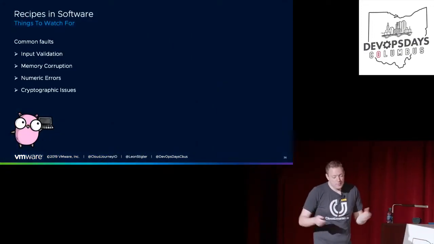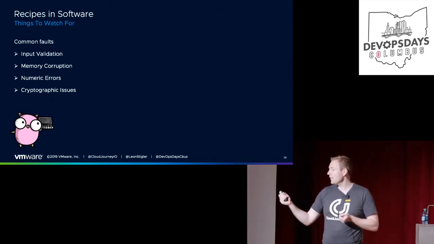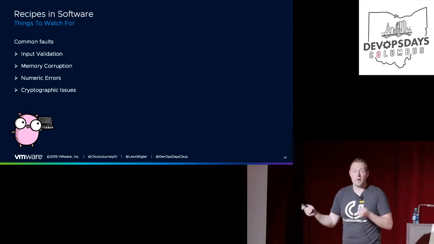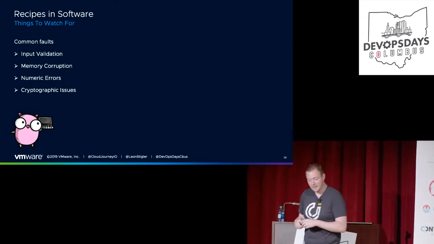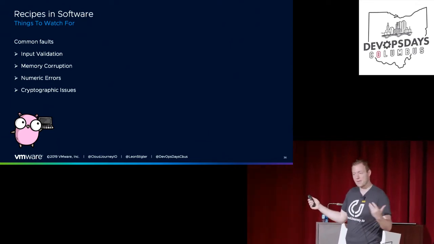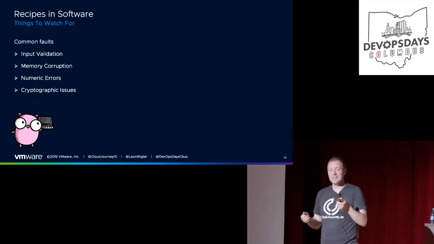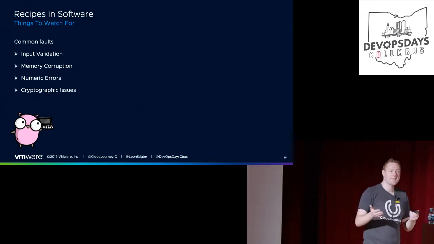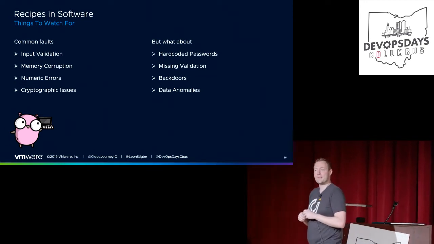So when you think about recipes in software, common faults: obviously input validation, making sure that a number is actually a number, not a string; memory corruption; things like numeric errors, probably one of my favorites, because I obviously always fail to check that; and cryptographic issues. If you encrypt stuff and you decrypt stuff, are you sure that that's exactly the same? But what about things like hard-coded passwords?